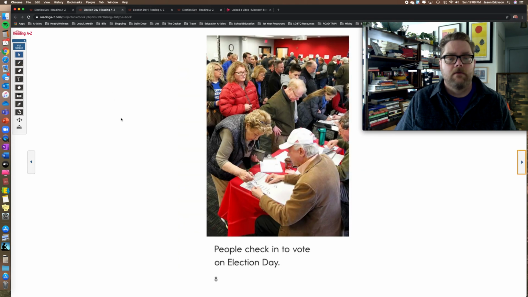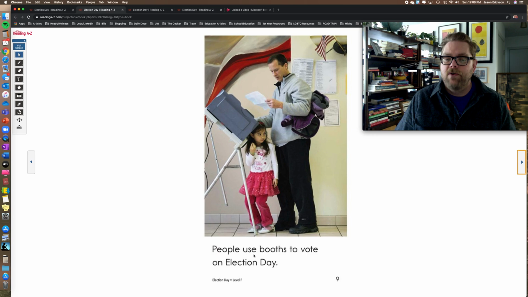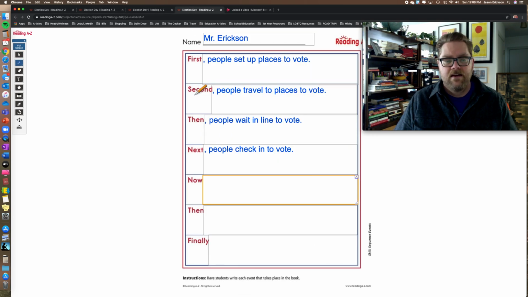Now, all right, we were on page 8, so now you're going to turn to page 9. People use booths to vote on election day. So now, people use booths to vote. Great job. So we have 2 more.